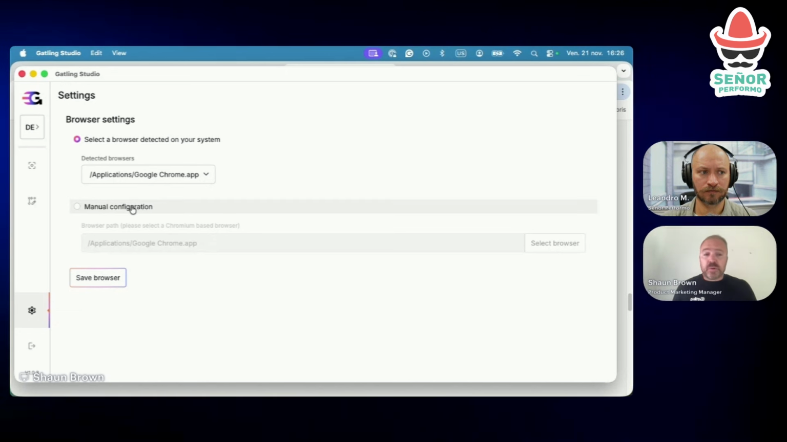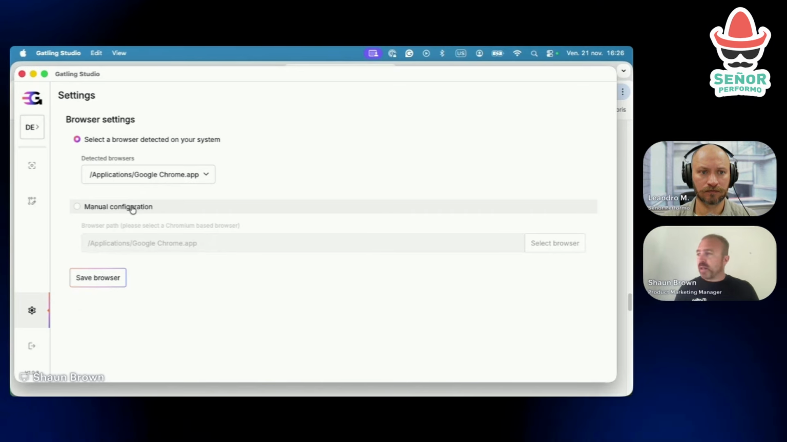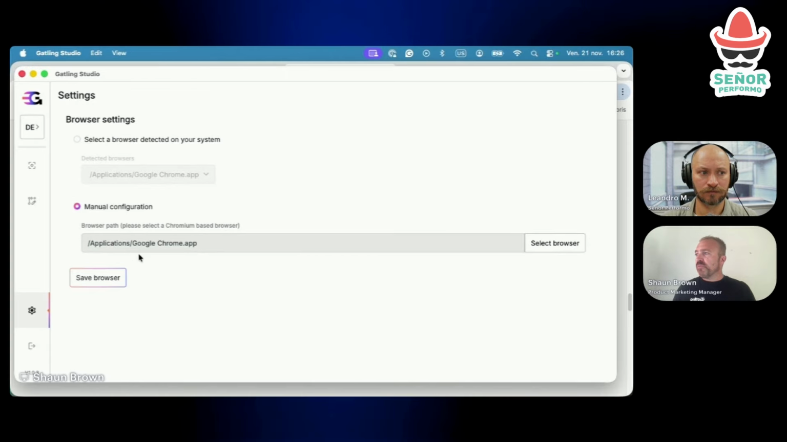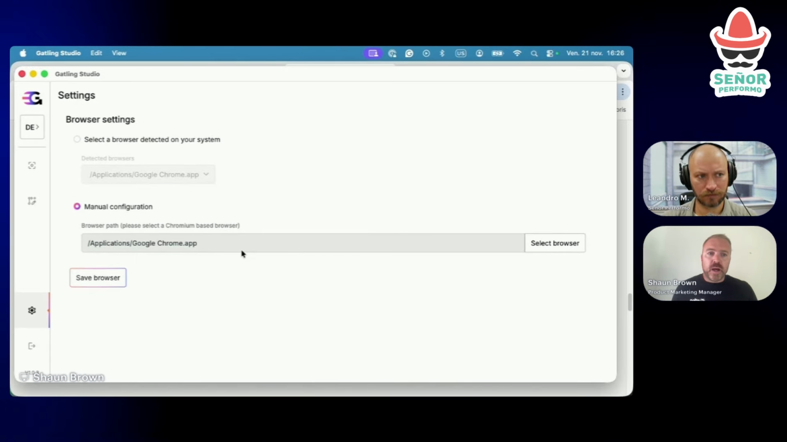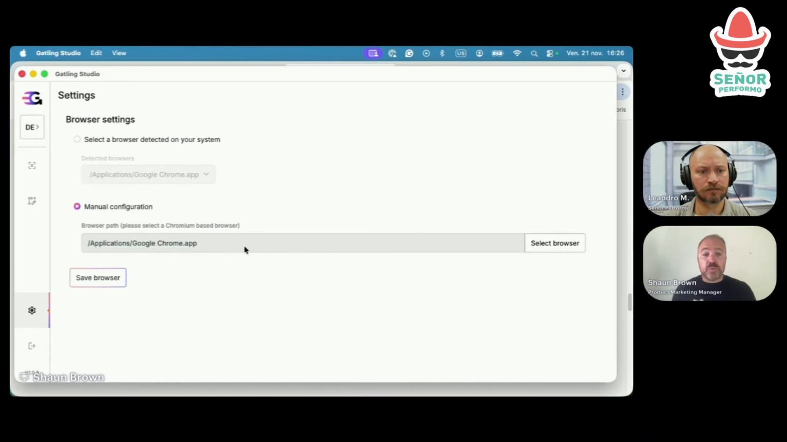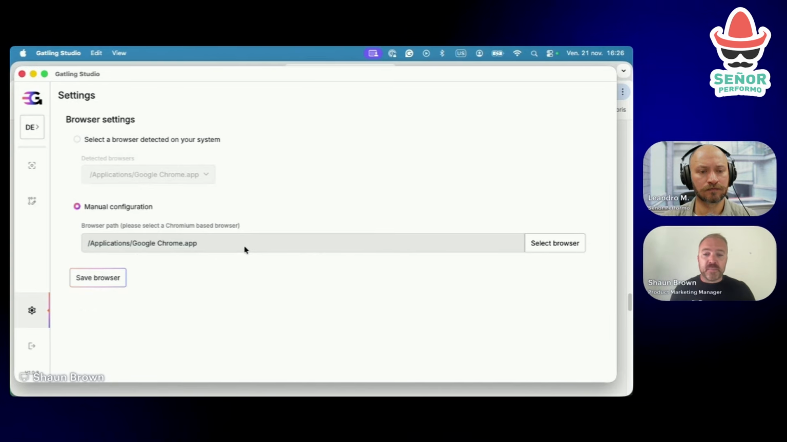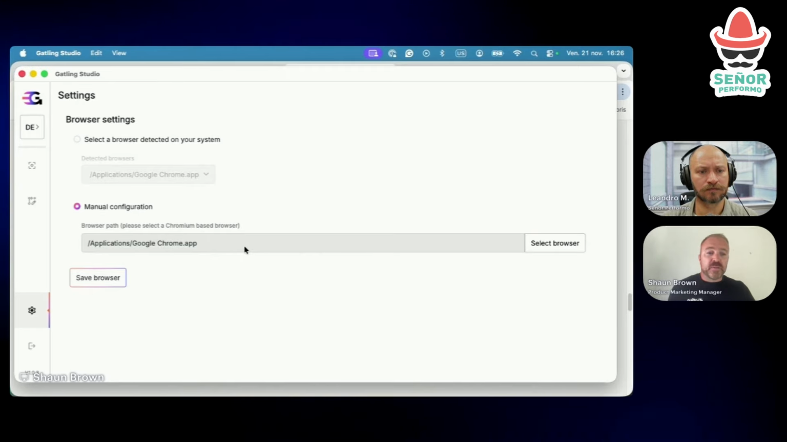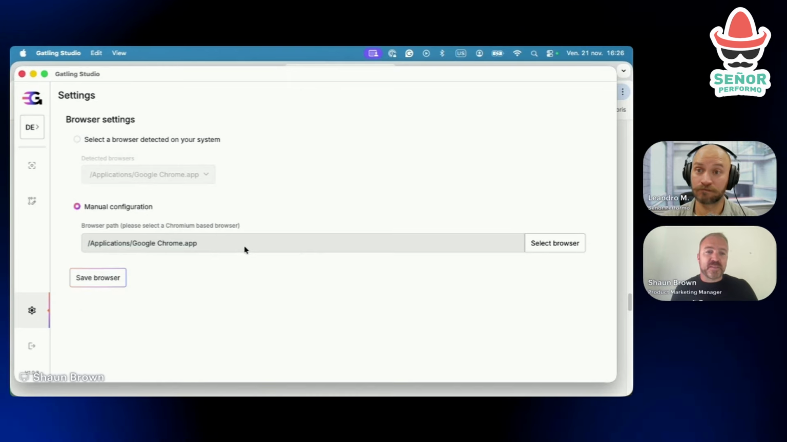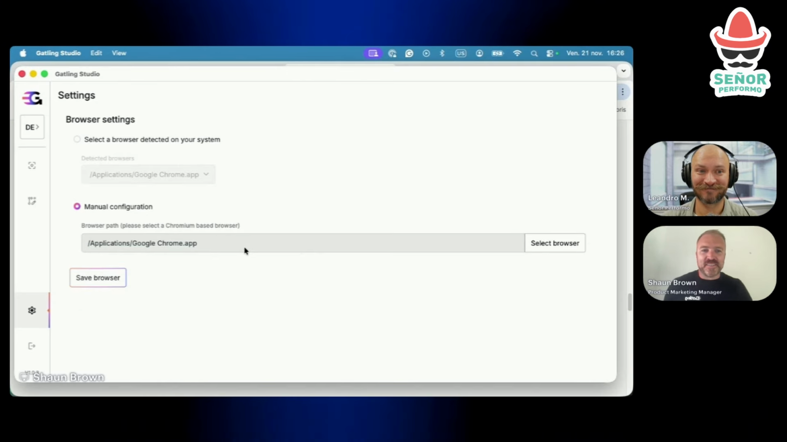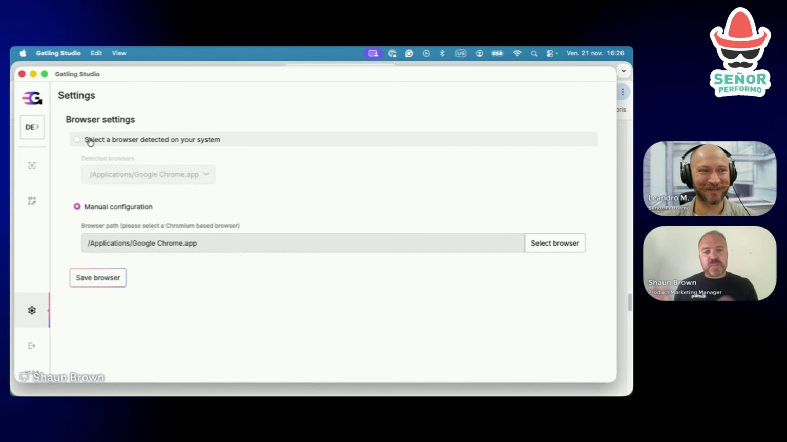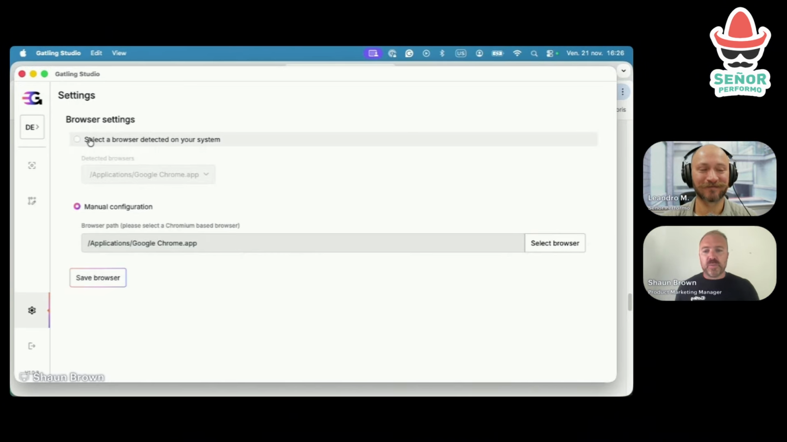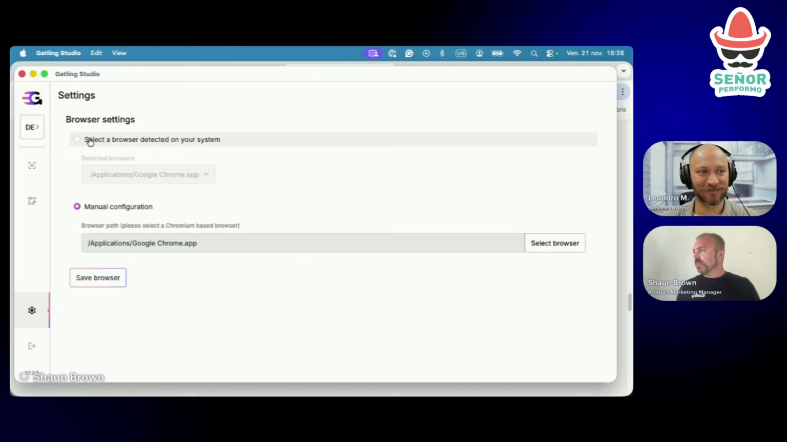If you have a different one that's not automatically detected, we also offer a manual configuration option that lets you pick another browser. I can tell you personally, I've played around with this a little bit, and it works really well. We can use some browsers that our developers didn't even know existed when they started writing the program. So it's a nice little feature if you have a specific need to test or generate the test from a specific browser.